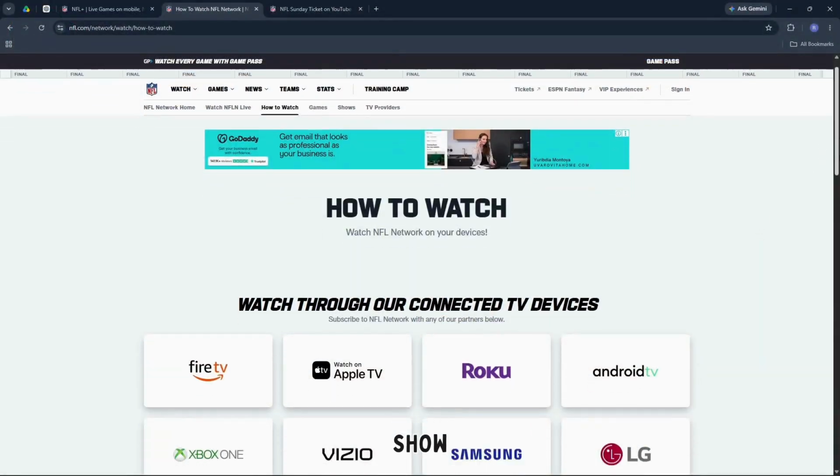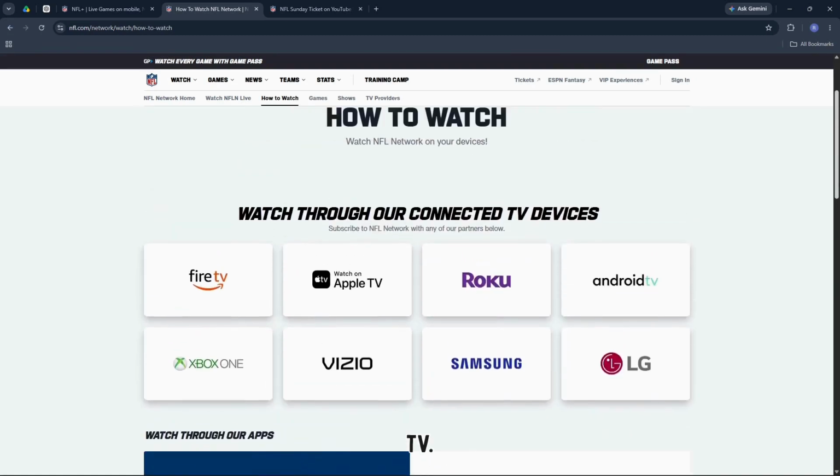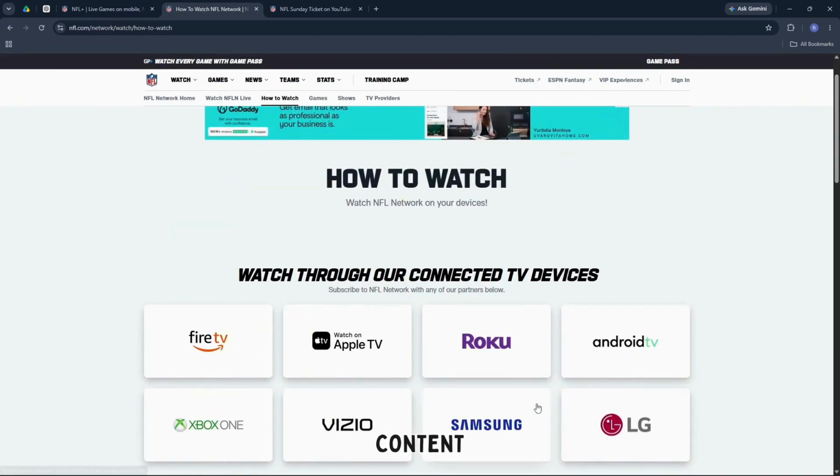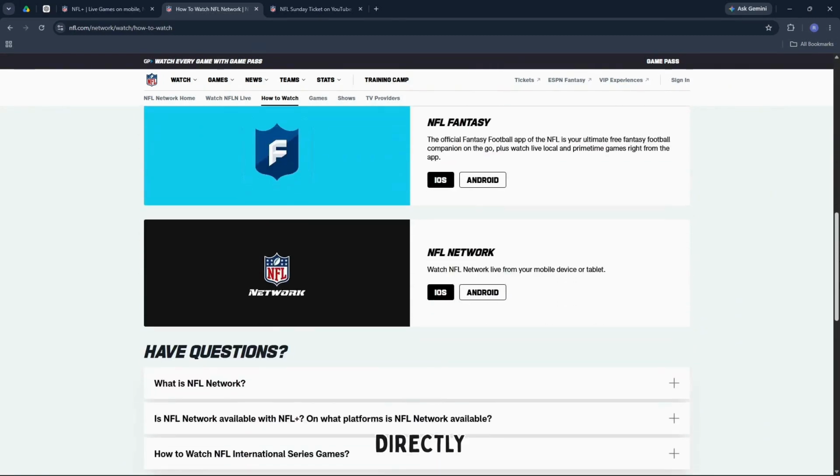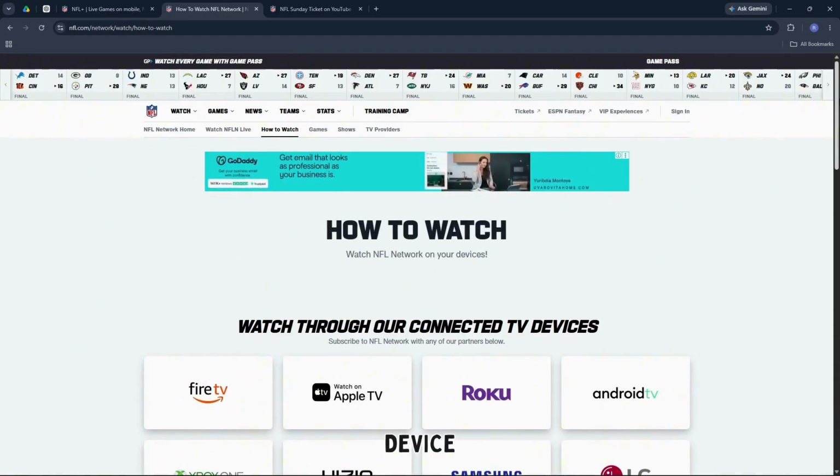In this guide, I'm going to show you guys how to stream NFL app on TV. Let's get started. To stream content from the NFL app on your TV, you first need to download the official NFL app directly onto your compatible TV or streaming device and activate it using a web browser.